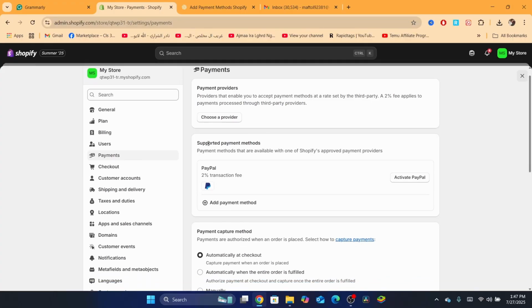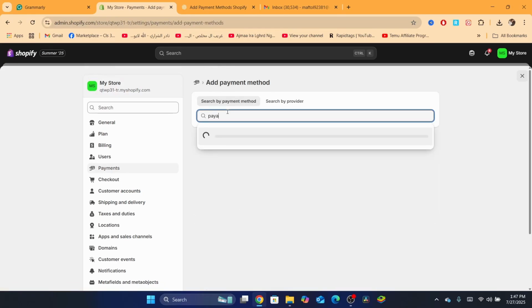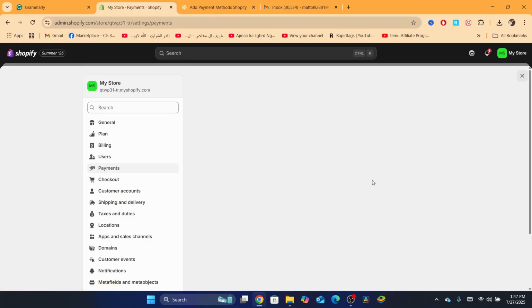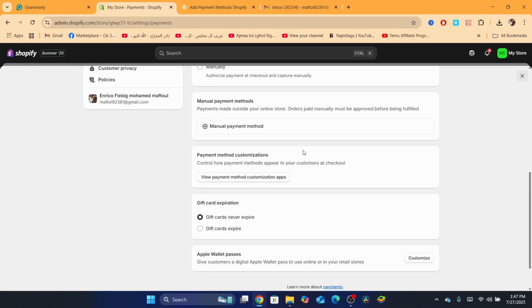Now if you want, you can always enable PayPal. You just need to click on activate PayPal, or you can click on add payment and then search for PayPal. You just need to search for the payment provider you want to use inside your Shopify store. You can also do cash on delivery if you want. You can add payments outside of your online store. Orders paid manually must be approved before being fulfilled.